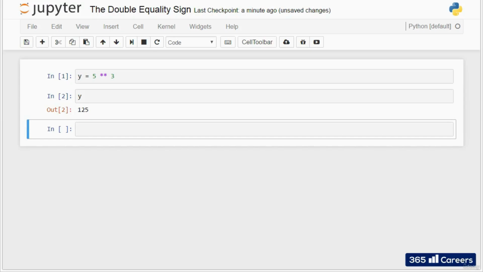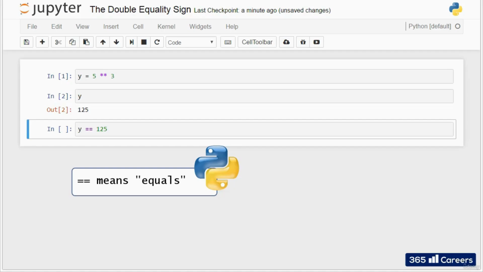Here's what will happen when you use the double equality sign. Let me type y double equality sign 125. The correct way to read this code is y equals 125. When you run this command, the computer will assume you have requested an answer to the question, is y really equal to 125? This is why, after the execution of this cell, the machine will respond with a Boolean value. It will either return true or false.